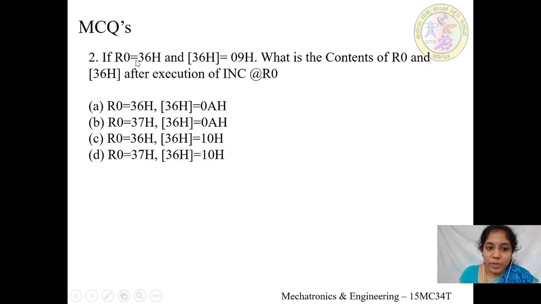So what have they given? R0 is equal to 36H and contents of 36H is 09H. And what do you have to perform? Increment @R0. @R0 means the contents of this location should be incremented. So that is 09H. If you increment 09H, what happens? It is 0AH. So R0 contents remain the same, but contents of 36H will be incremented to 0AH. So what is the correct answer? Option A is the correct answer. That is R0 is 36H and contents of 36H is 0AH.